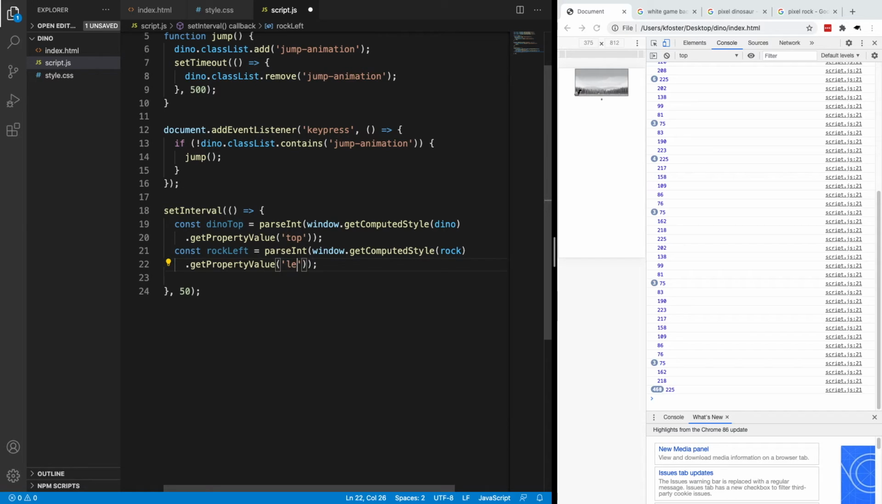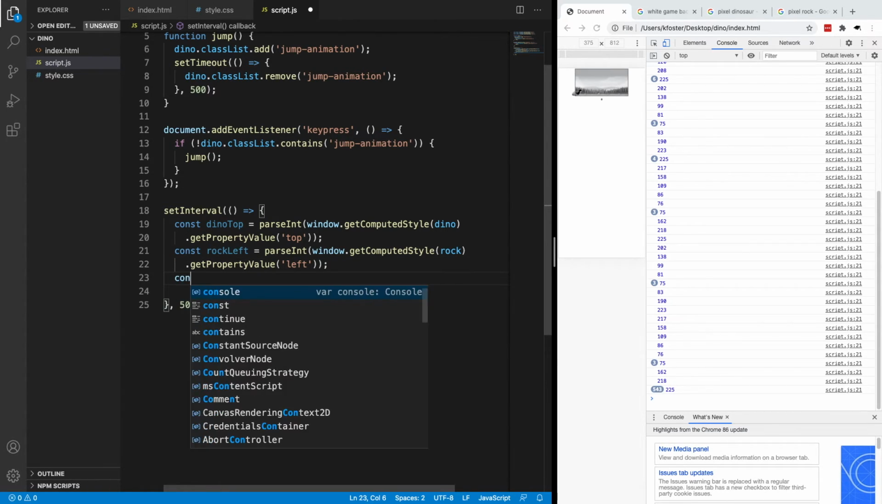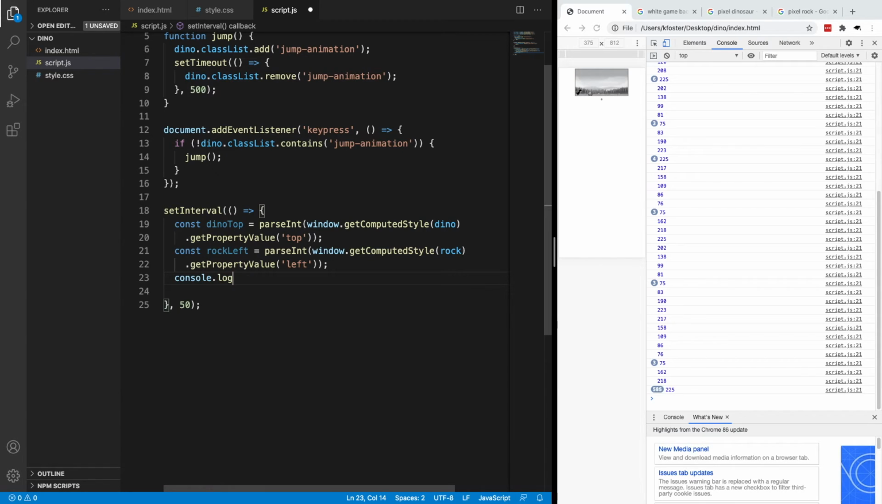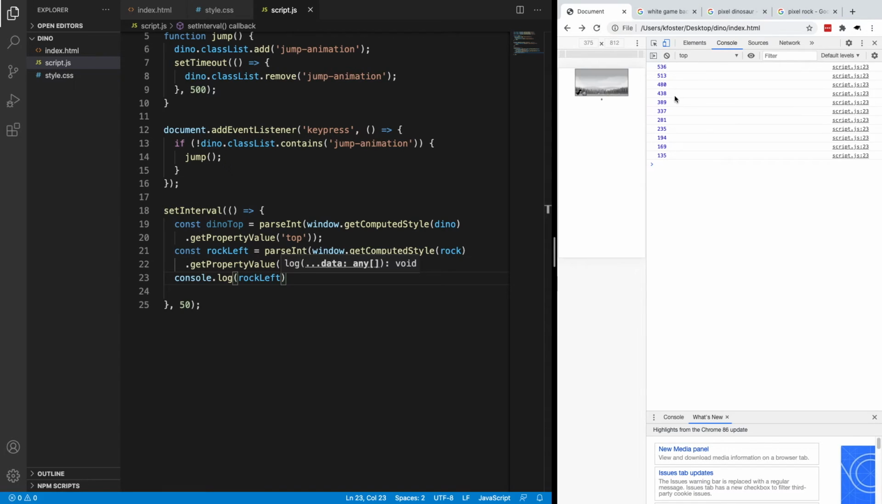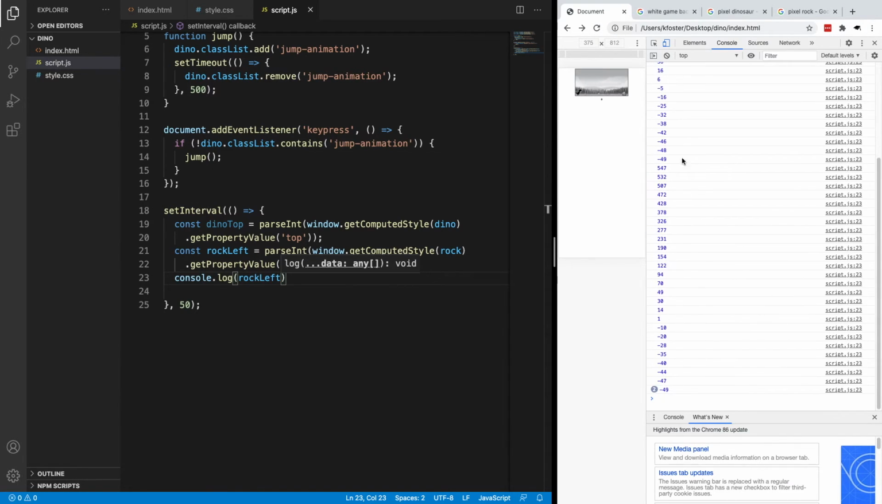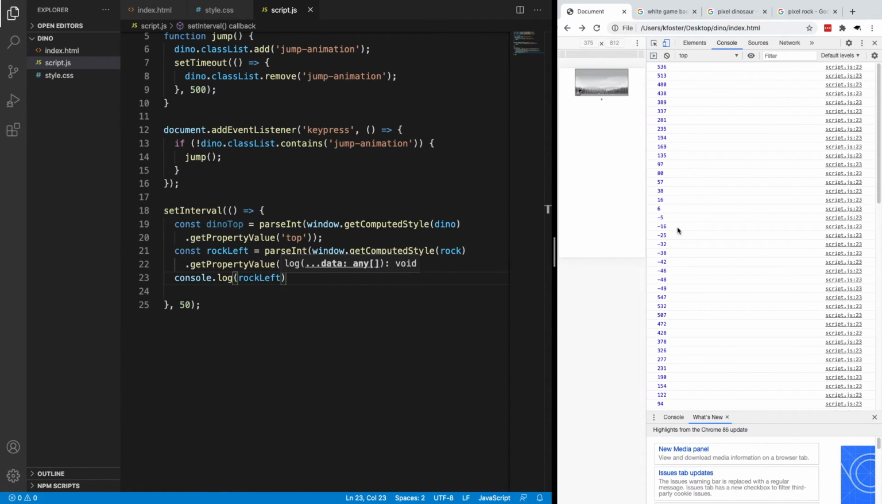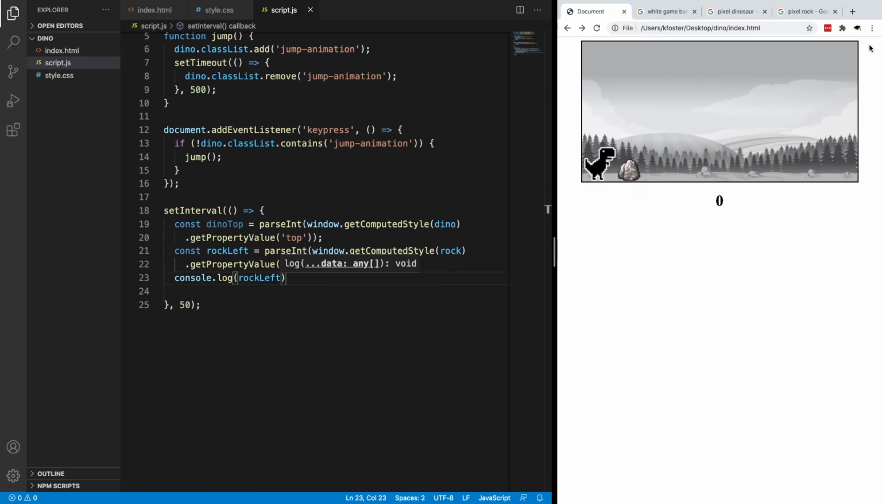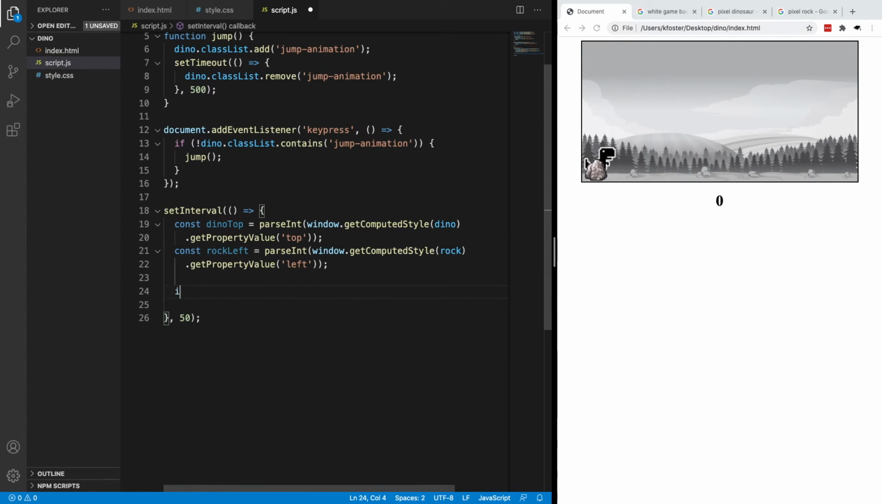and we're checking left. So now if we console.log rock left, this value should actually be changing all the time. So we can see the left position is changing. If this position is negative, we basically want to not show the rock anymore. We only want to show the rock whenever this value is positive. So to do that, we're going to put an if condition here.